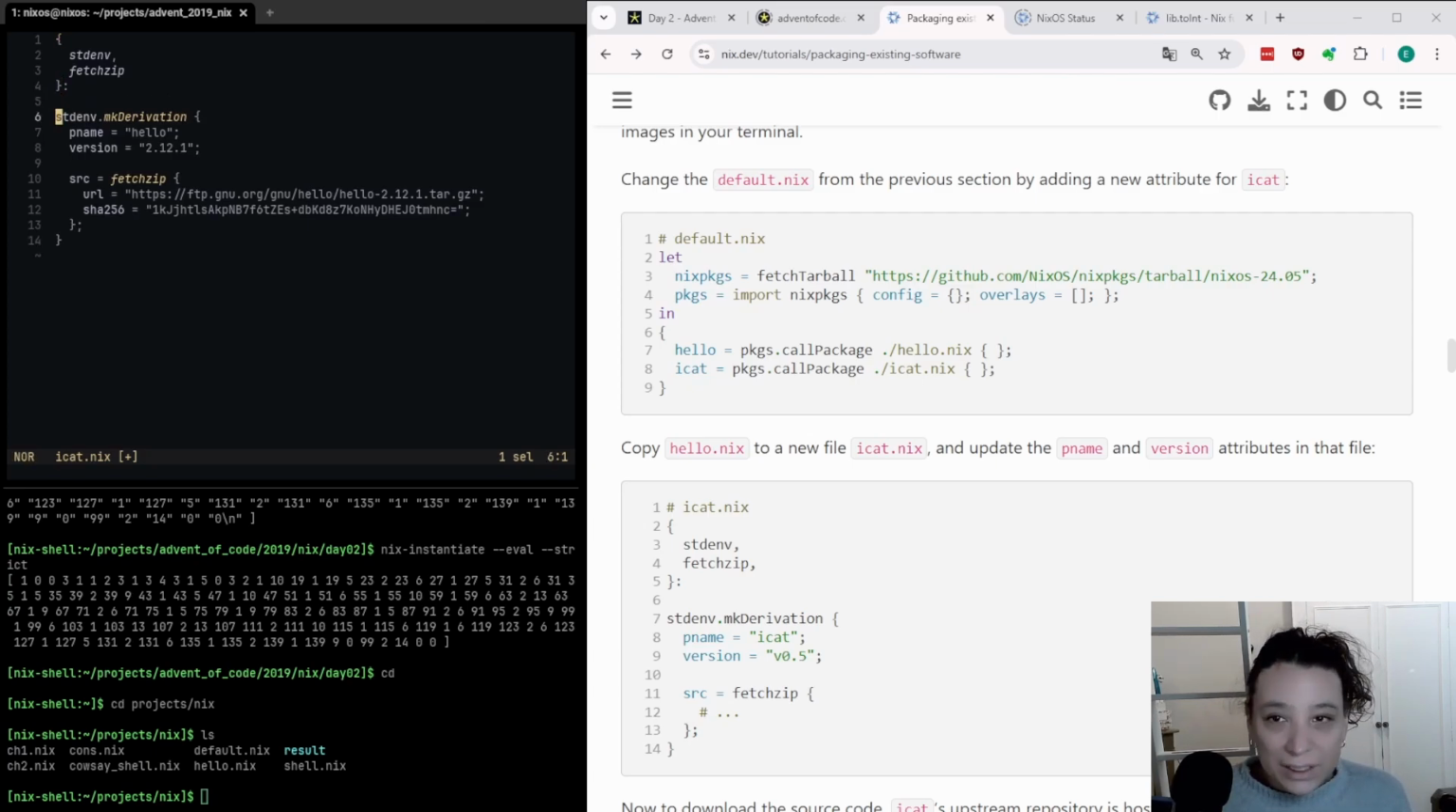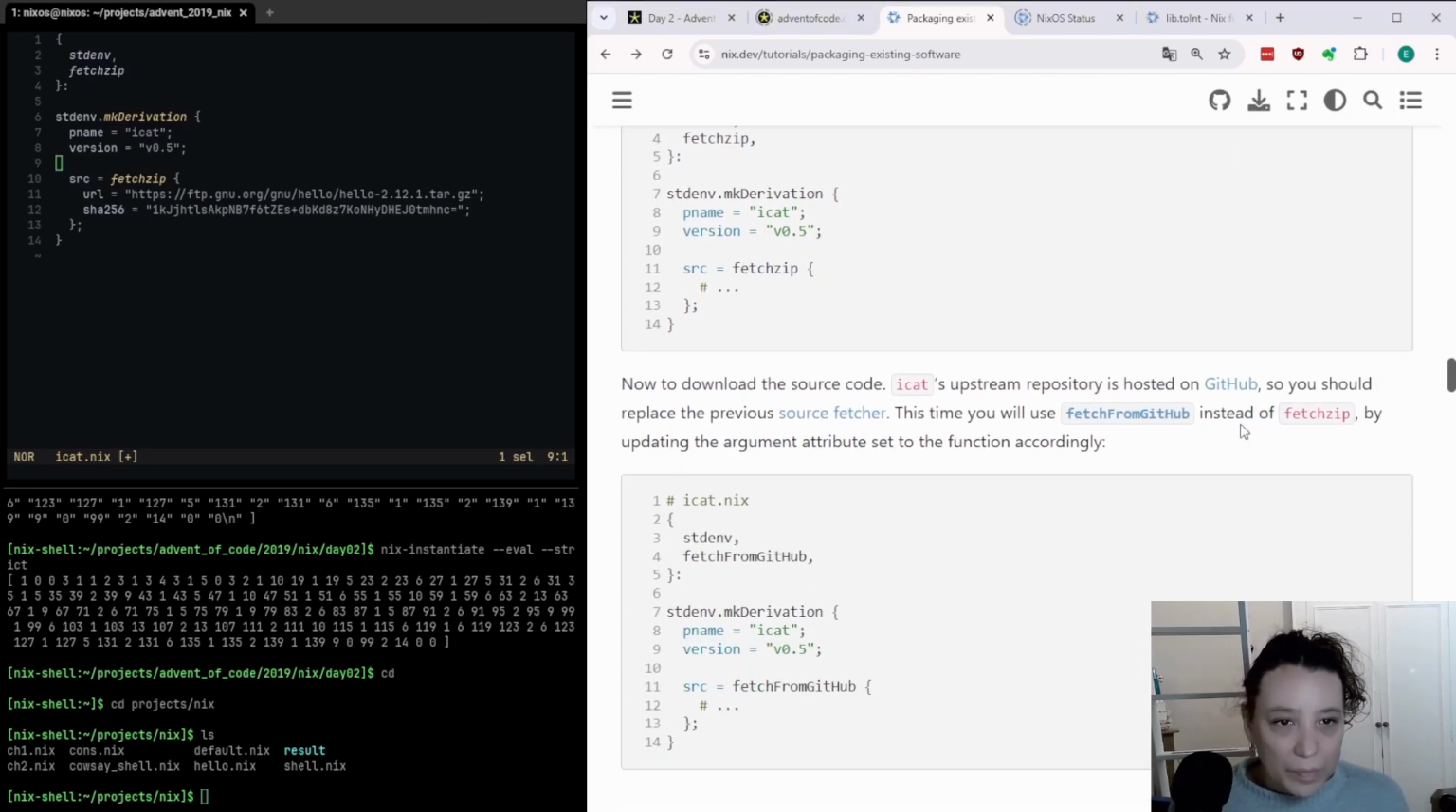All right. We just changed this to iCat, and we changed the version here to v0.5, and the rest is the same. Copy the file, update pname and version. We did that, and I'm checking. It looks like I did it right.